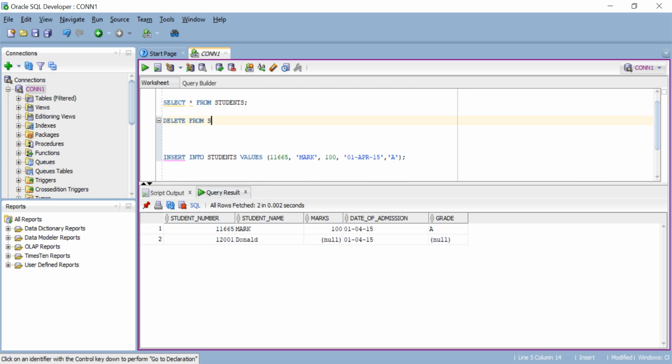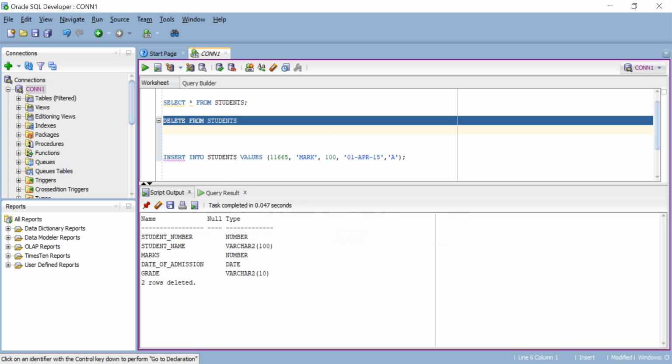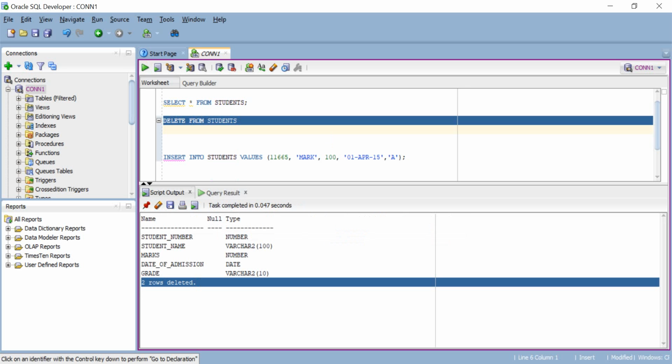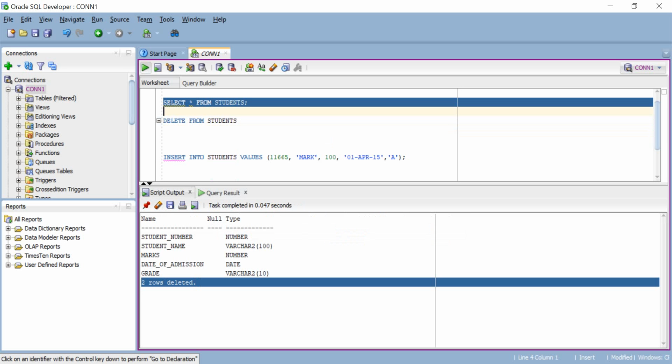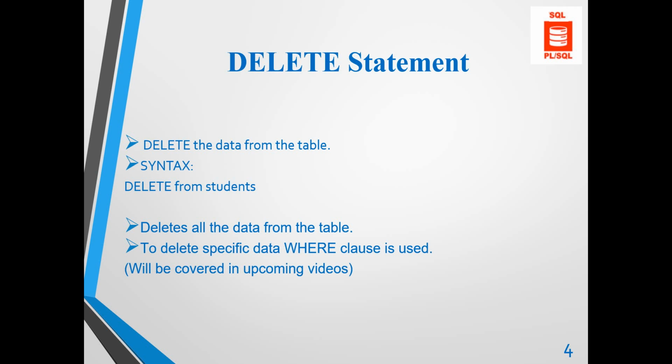Delete from students. Now you can see 2 rows deleted. The 2 rows got deleted, and if we now say select star from students, there are no rows here. There is no data in the students table. There is a concept of deleting only specified rows using a where condition, which will be covered in later videos.